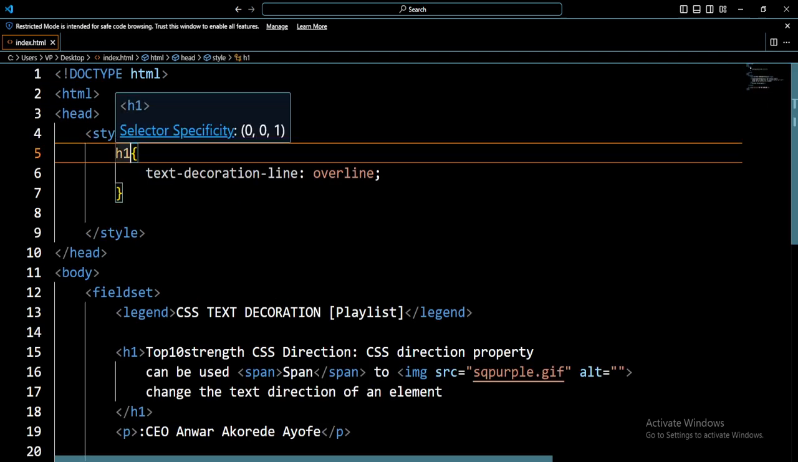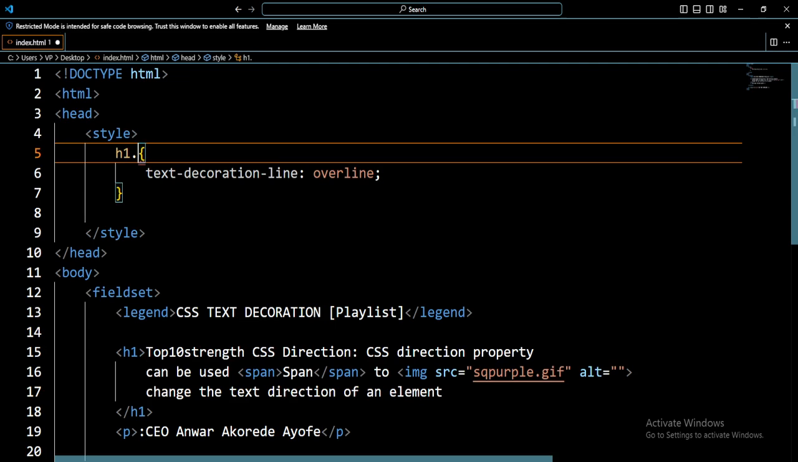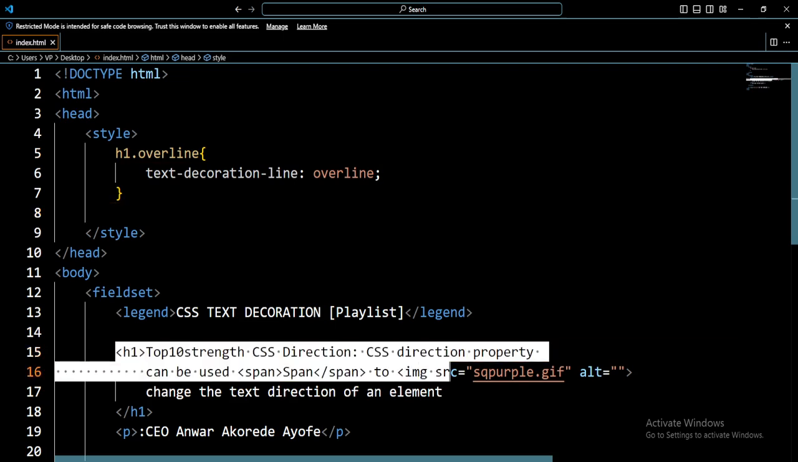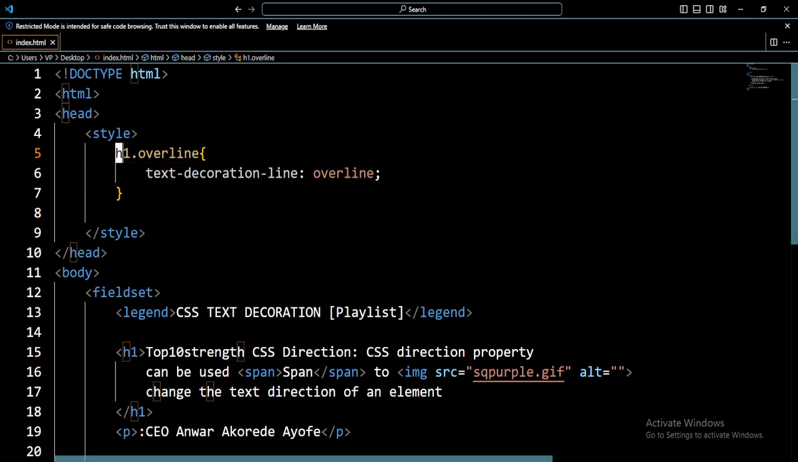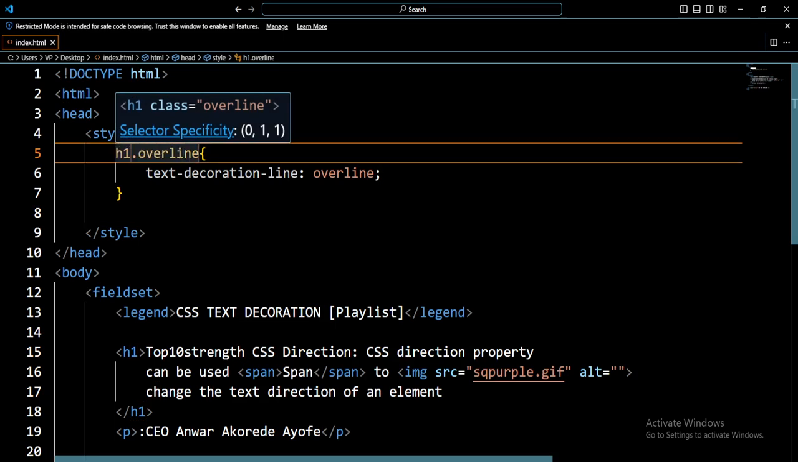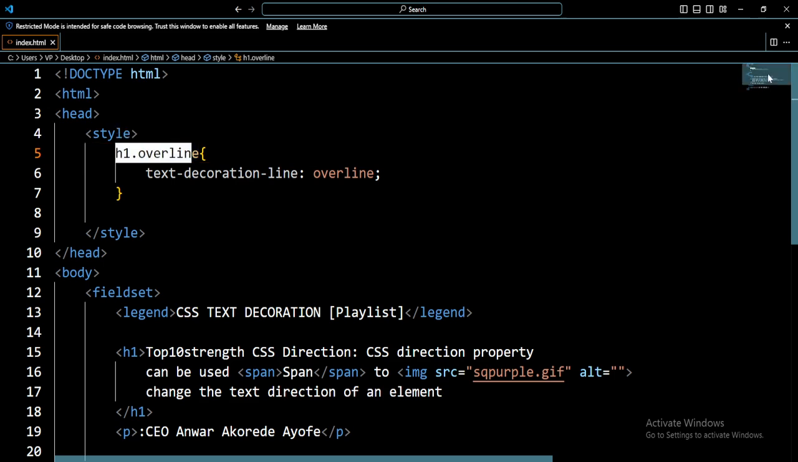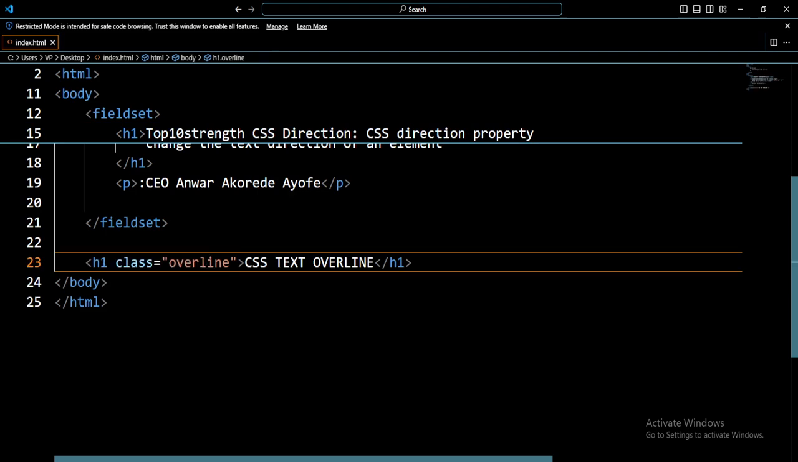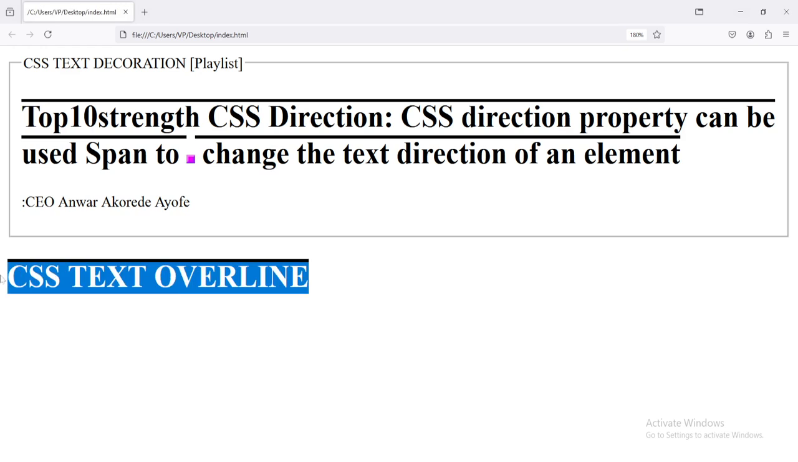So right here now, I'm going to give this h1 overline. When I give it h1 overline, the effect is not going to work for this one again, because we are targeting this h1 that is having overline as the class. If you notice very well, when I hover on this, can you see h1 class is equal to overline? This one is working for any h1 that is having class of overline. So which is this one that is having class of overline? When we save our document now, you are going to see the overline inside this text only.